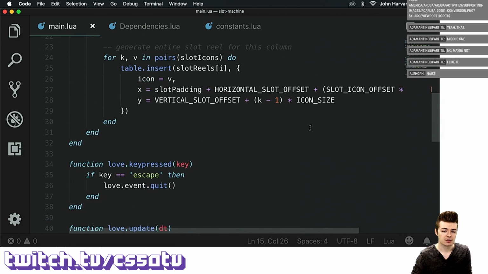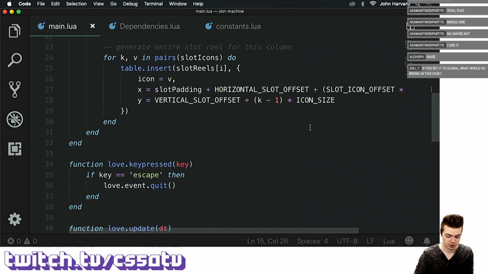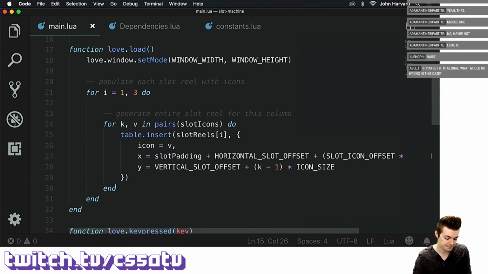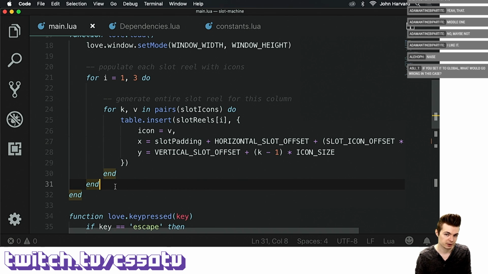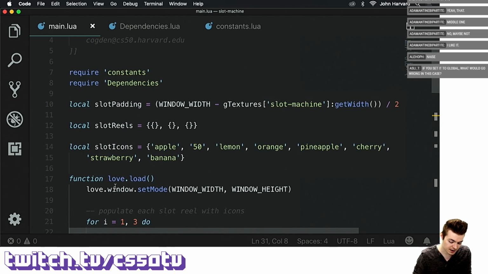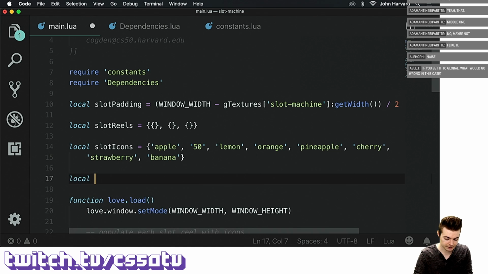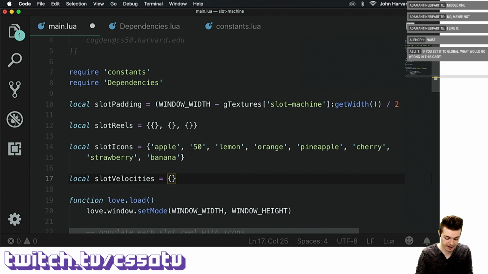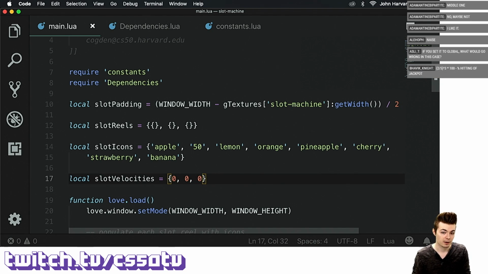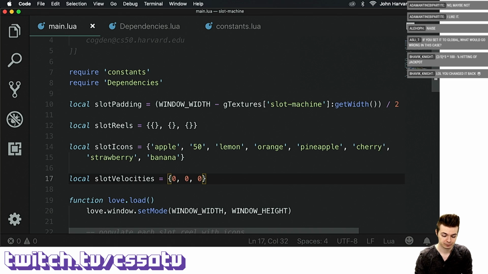Let's actually start scrolling them, right? This is something that we should probably do to get the behavior that we're looking for, right? So what I can do is I can say basically I want a list of velocities. So I'll say slot velocities is going to be equal to a table that's 0, 0, and 0. And specifically, this velocity is a y velocity. So these slot reels are going to faux rotate. They're going to move on the y-axis over time. This is what's going to give it the effect of sort of scrolling.